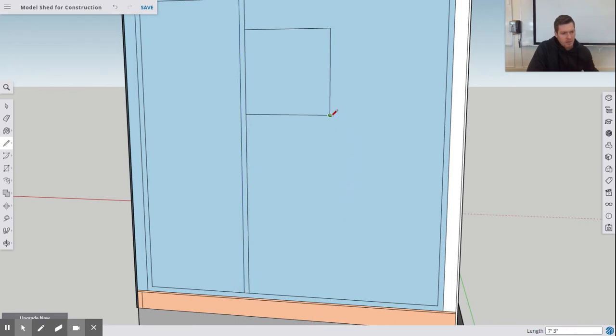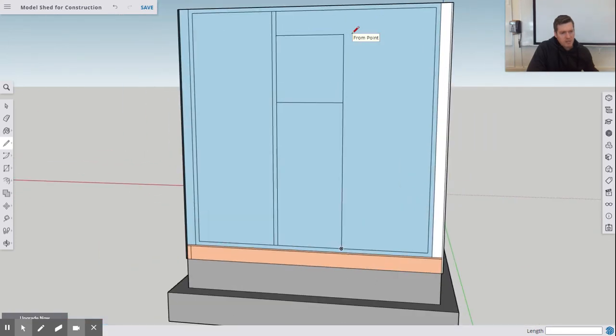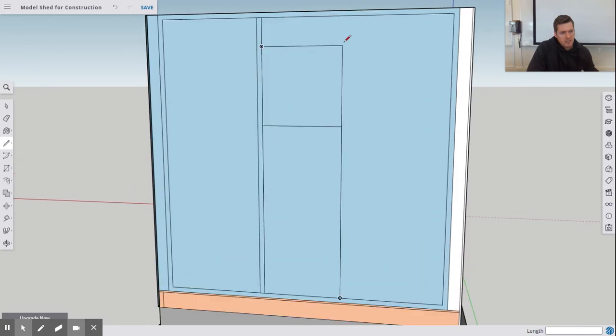Okay. I'm going to draw my other king stud in here. So I'm going to draw my edge here. All right. I'm going to draw my other edge going up like that. I'm then going to draw back over 1.5 inches, and then draw straight down again. Now that I have my king studs in, I can start drawing in my trimmers and my cripples.